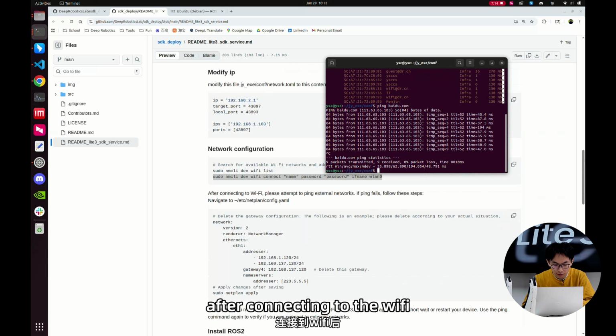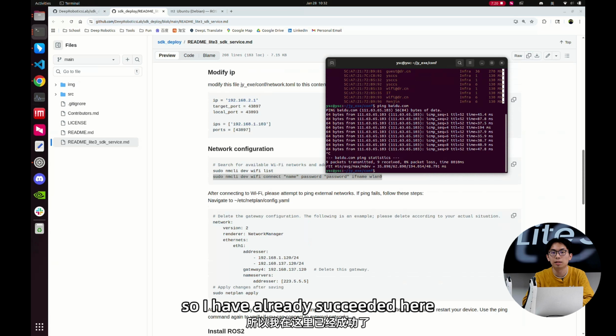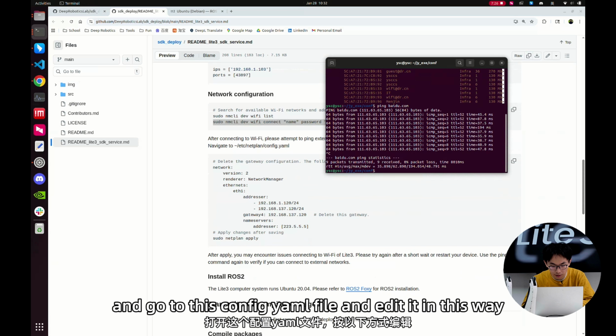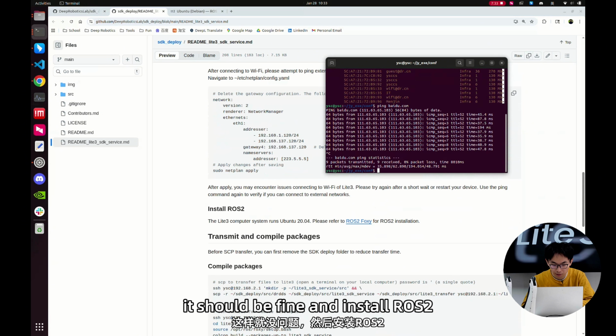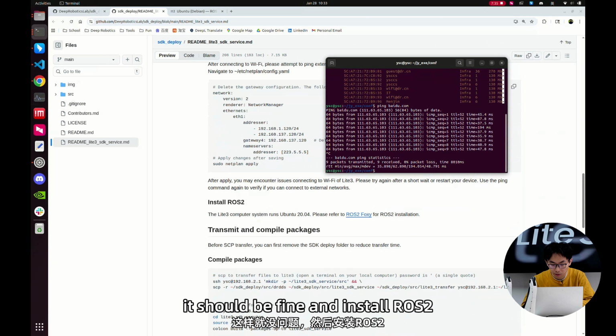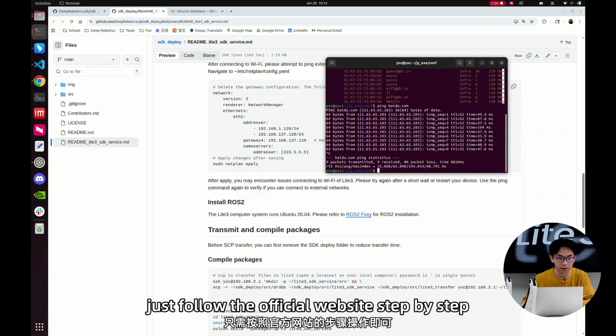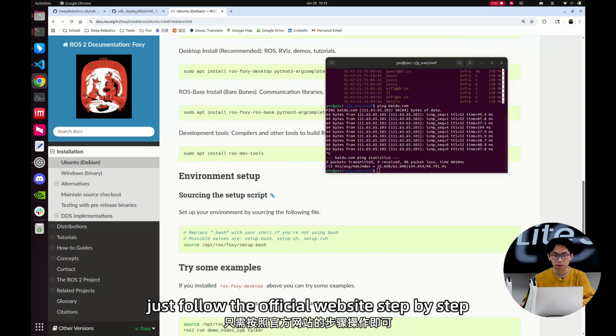After connecting to the Wi-Fi, please attempt to ping external networks. I have already succeeded here, and usually it succeeds. If it doesn't, just follow the steps to go to this config YAML file and edit it in this way. It should be fine. And install ROS2. We have already installed ROS2. Just follow the official website step by step.